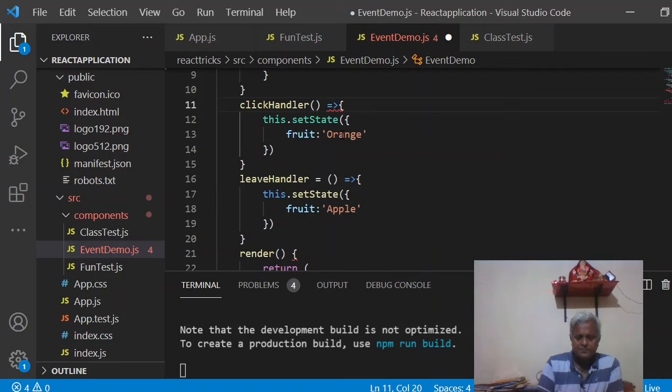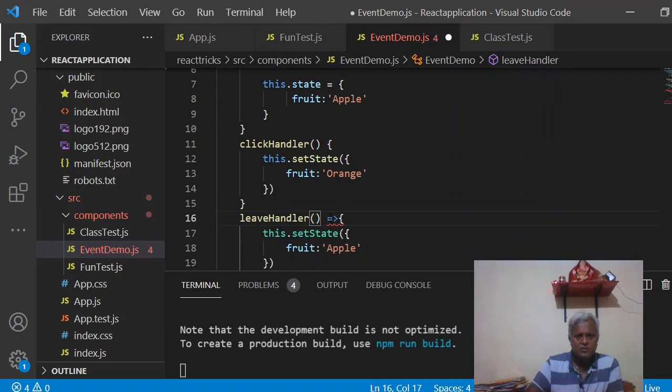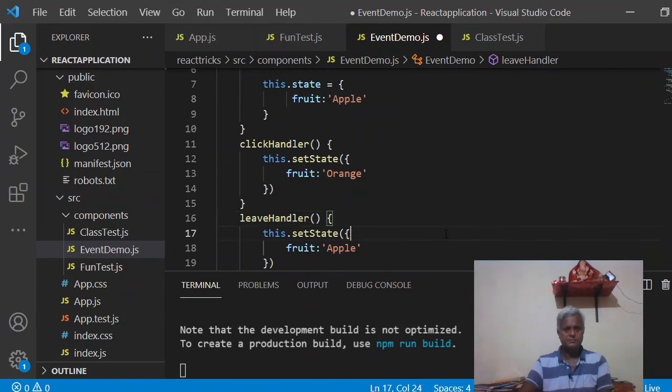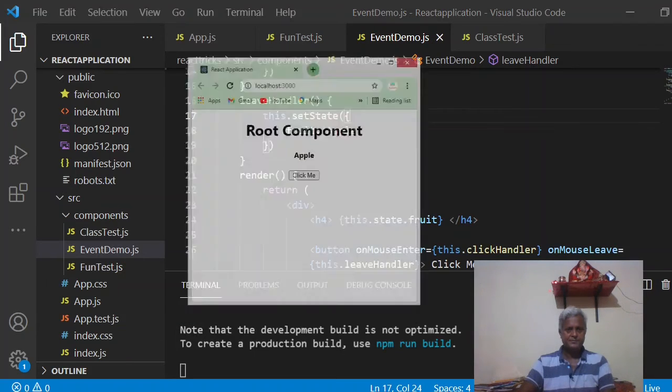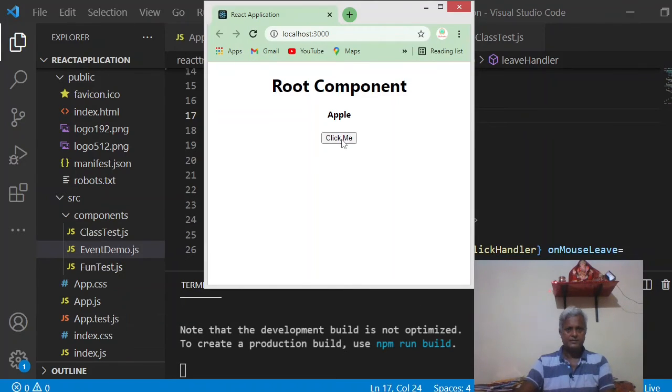normal JavaScript function, and here also, okay, so this fat arrow is not required. Okay, so save and click here. See, nothing is happening.